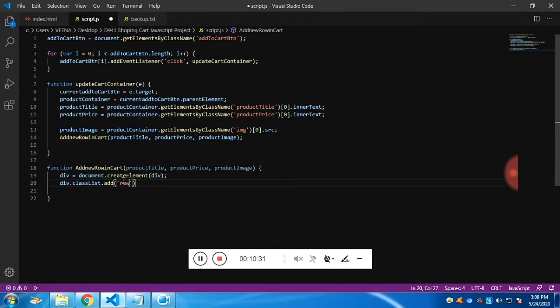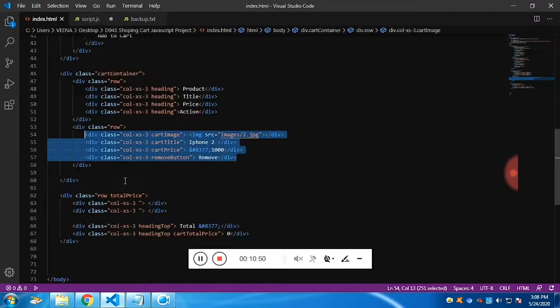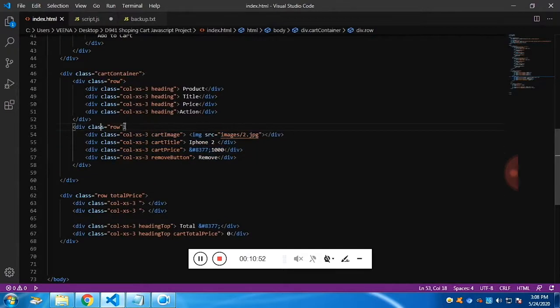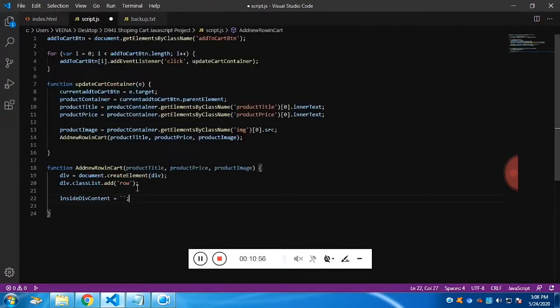Fine. Now we would be defining the HTML which we will embed. So let's give a variable name, inside div content, use the backtick, and inside the backtick we are going to paste all this column name. We have already defined the row, now it's time for all the columns.